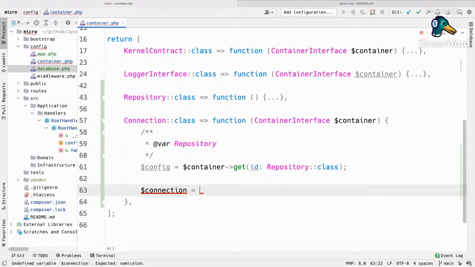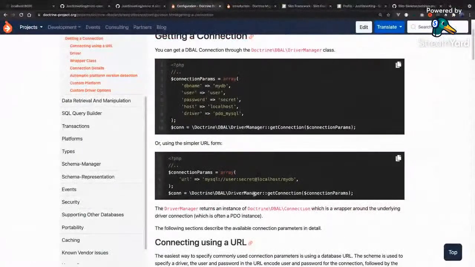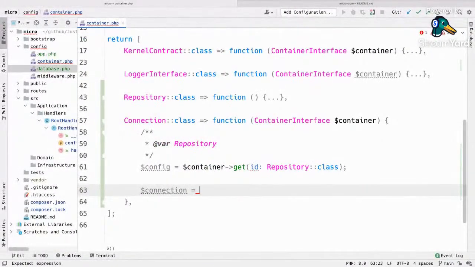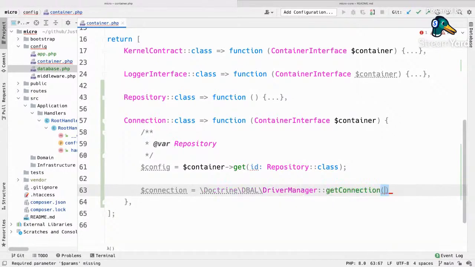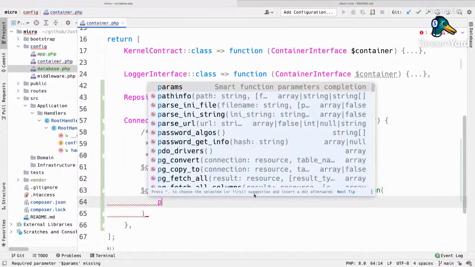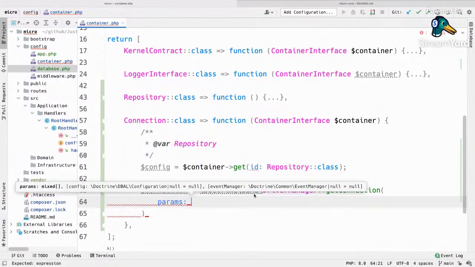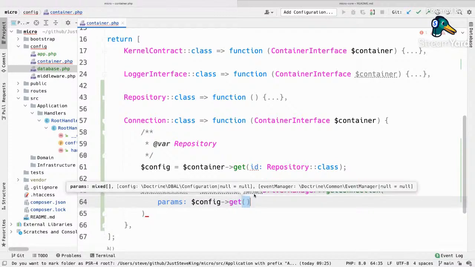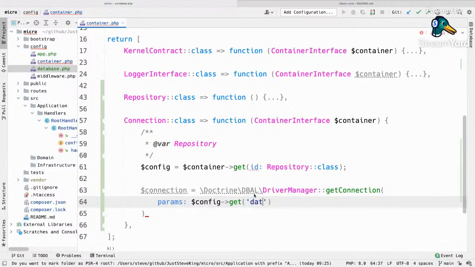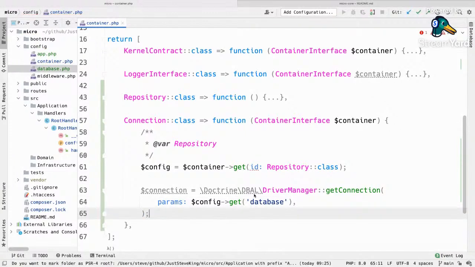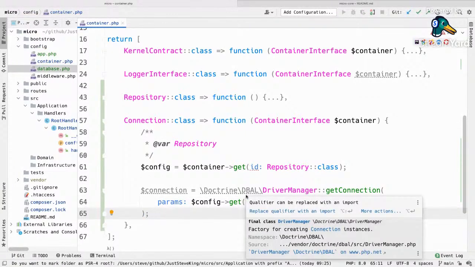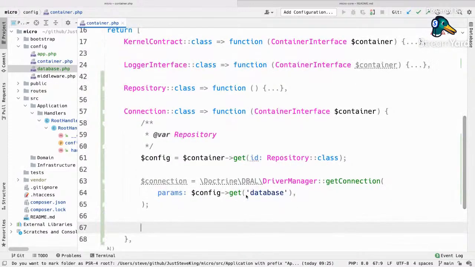And we're going to say, if we looked at those docs, we needed to get the driver manager and get connection, passing through the parameters. So I can say driver manager, get connection, pass through the params, and for that I will then go config get database, and that's it. That gives us our connection. And let's just return the connection for now.